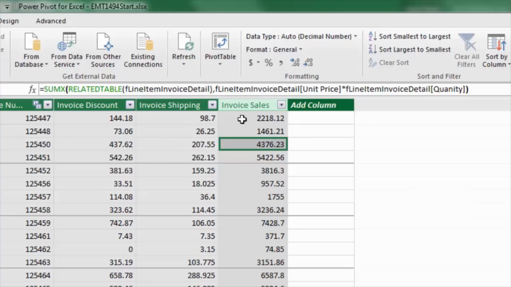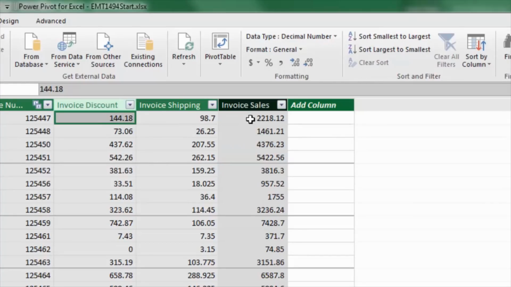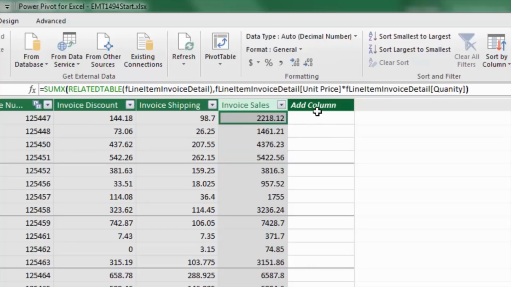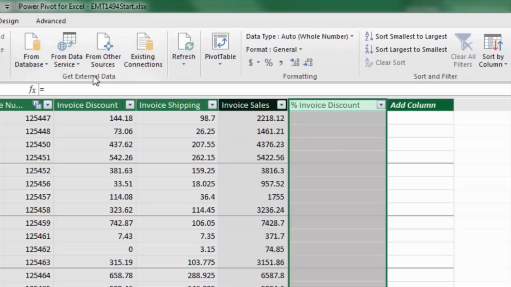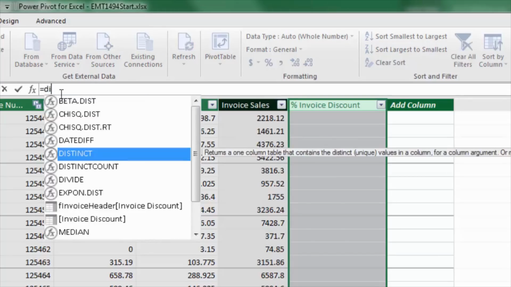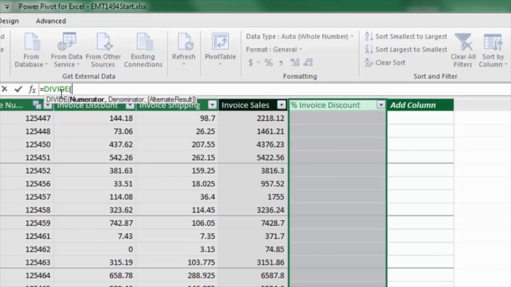Now we have what we want. We have discount and total sales amount. We can calculate our percentage. Double click. Now we simply need to divide invoice discount by invoice sales. And we could do straight division. But guess what? There's a DIVIDE function in DAX.